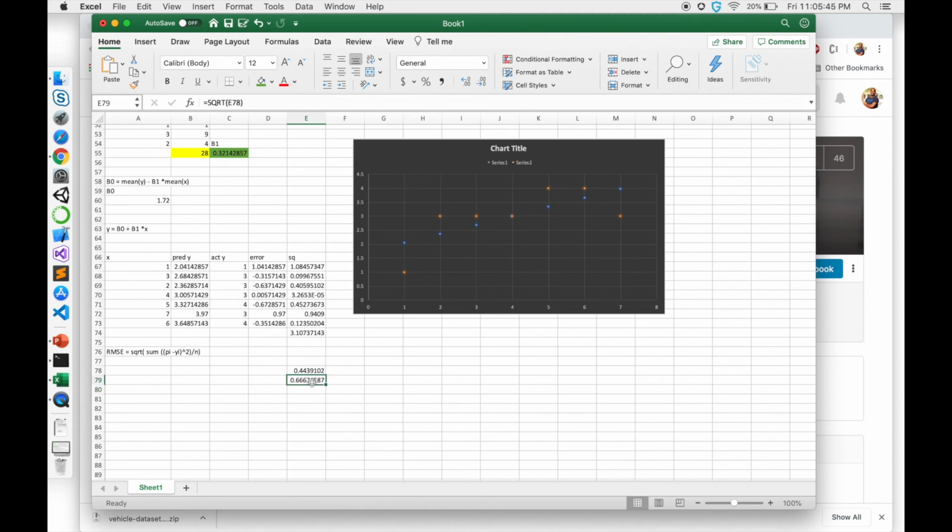So the smaller this is, the more perfect your predictions will be. Right now it's 0.66, so it's a little off, but it's pretty good for the best fit line that you can create for predicting these values. Each prediction is on average wrong by about 0.66626 units. So that's how you can calculate this RMSE.